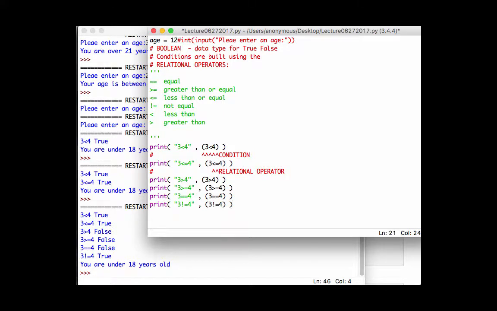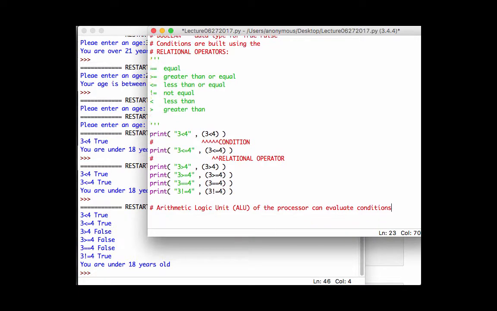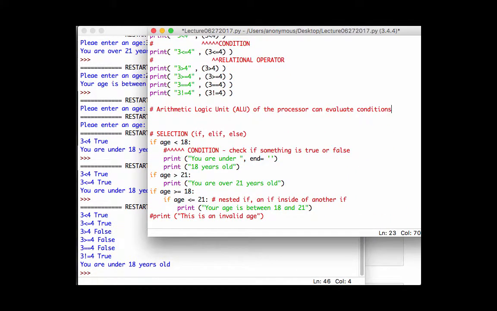The ALU, the arithmetic logic unit of the processor, can evaluate conditions. So we take advantage of that property of the processor when we write our programs. So that is an example that I have for you so far. Now let me do some other things.